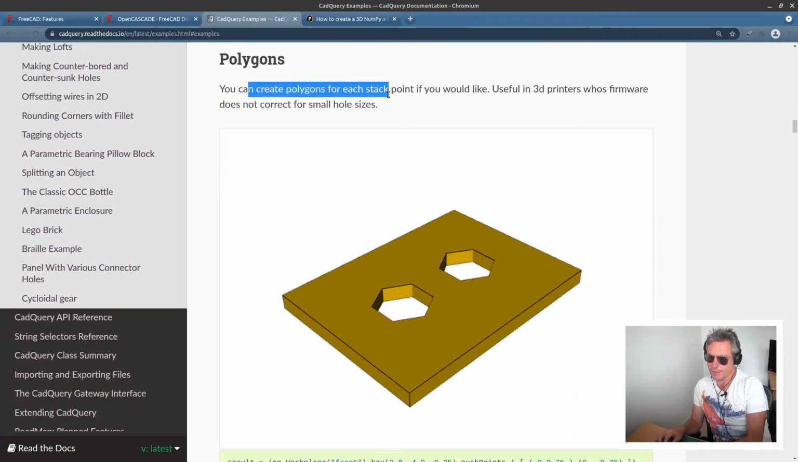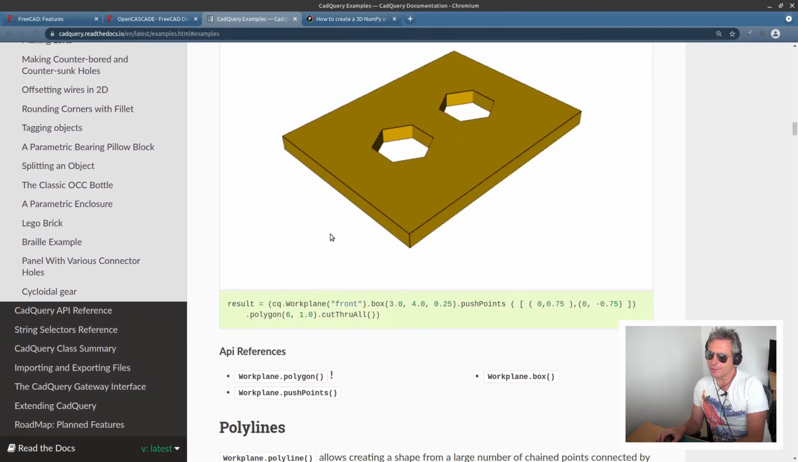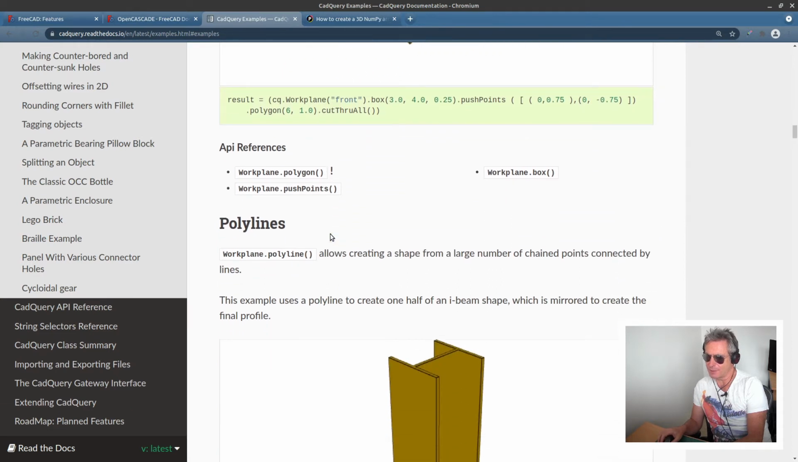You can create polygons for each stack point if you would like. Useful in 3D printers whose firmware does not correct for small hole sizes. Okay, so rather than drawing a circle, you just do a polygon with lots of sides, presumably. Ah, and they're using push points again. Oh, and there's a new command there, cut through all.